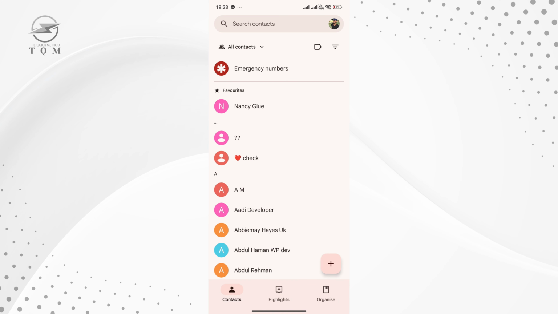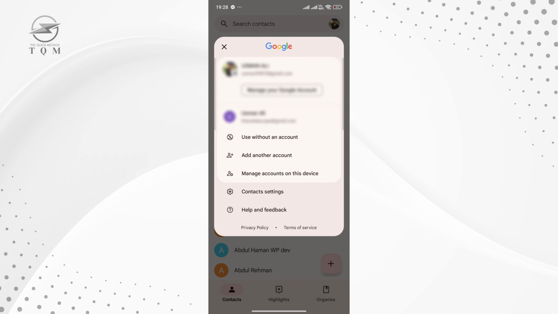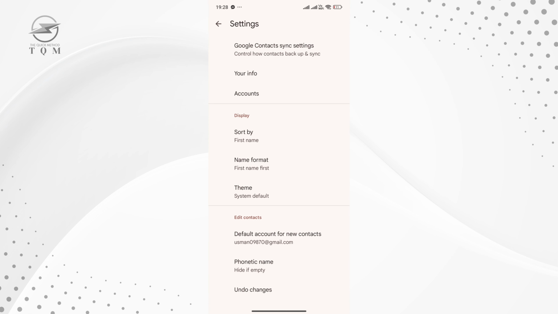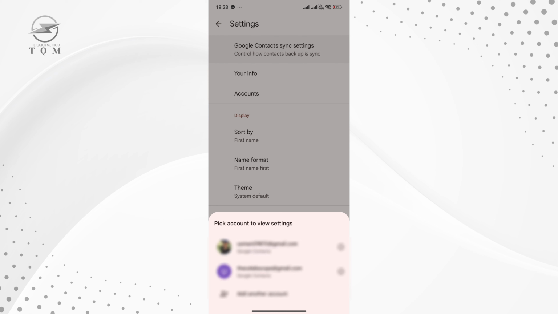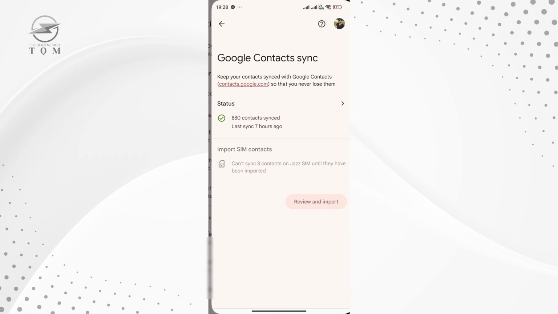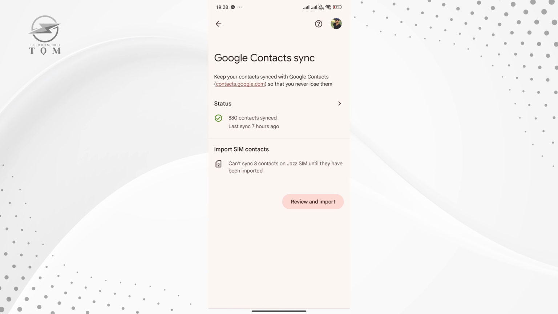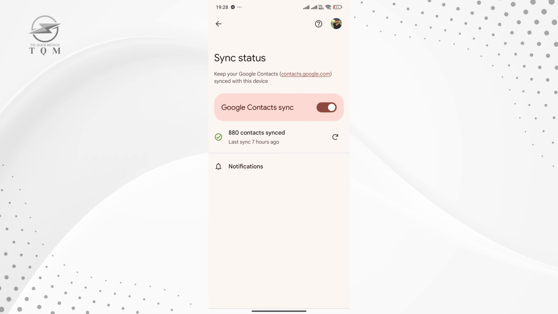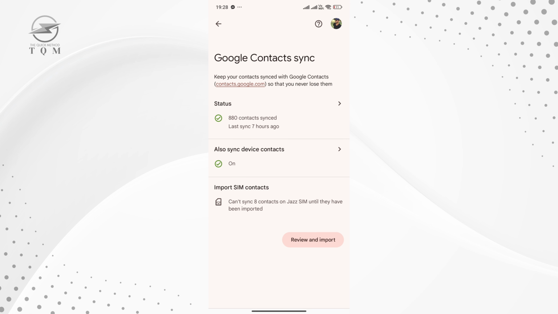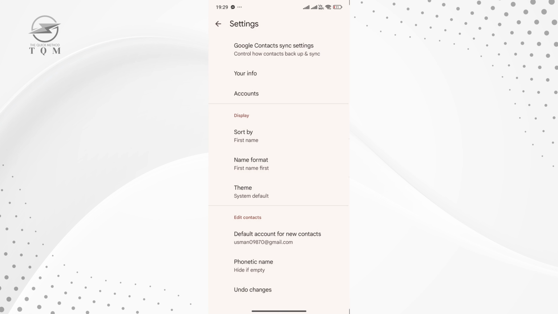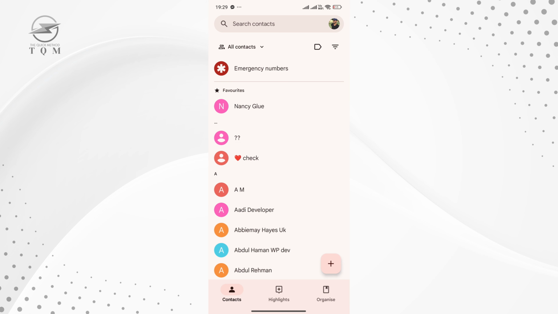Once the app is open, go to the top right corner and tap your profile icon. From there, select Contact Settings. In this section, tap Google Contacts Sync Settings, and then choose your Google account. Next, ensure that the sync status is turned on for Google Contacts. You can also sync contacts stored directly on your device by enabling that option. Make sure everything is set up properly.